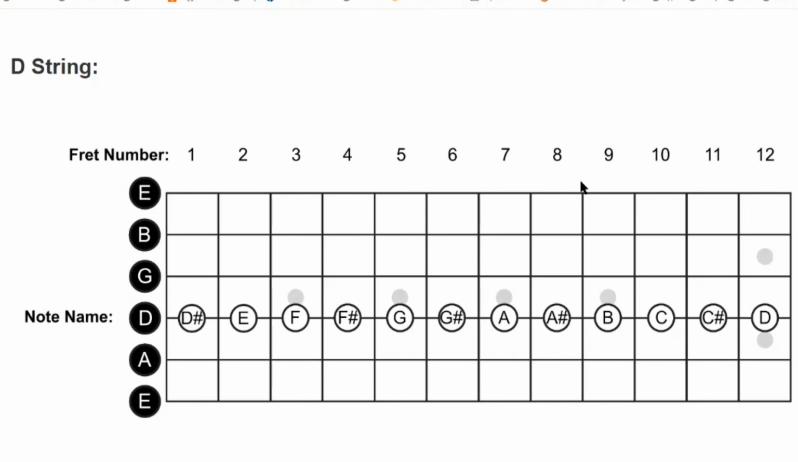How about one more real quick, the D string. If I start on the D string, that means I've got a sharp right away. E and F are right next to each other, then I've got an F sharp, G, G sharp, A, A sharp, and there's B and C right next to each other again. C sharp and D at the 12th fret, and then it repeats again starting at the 13th fret.